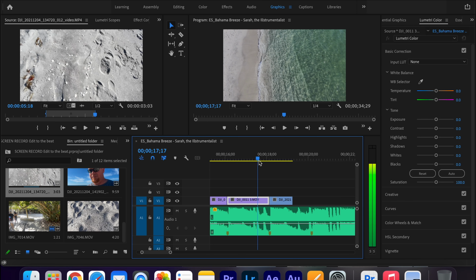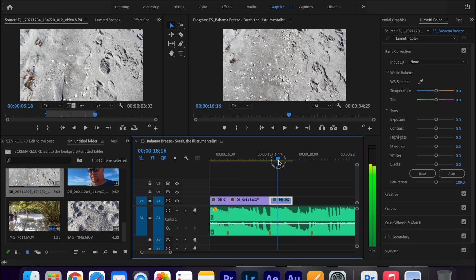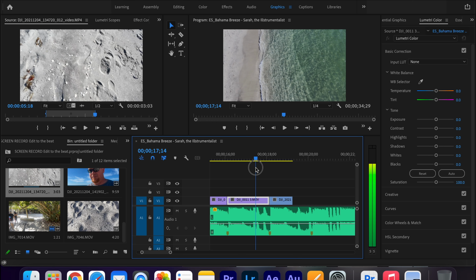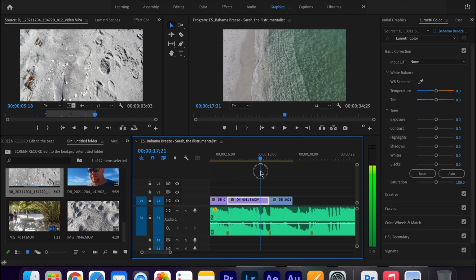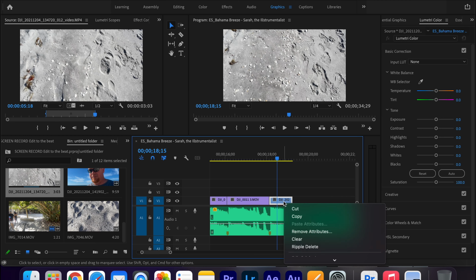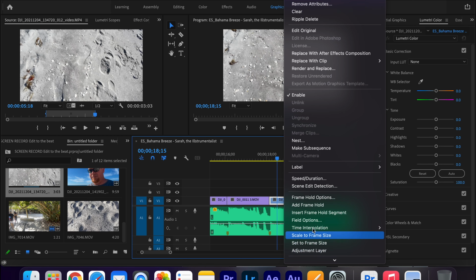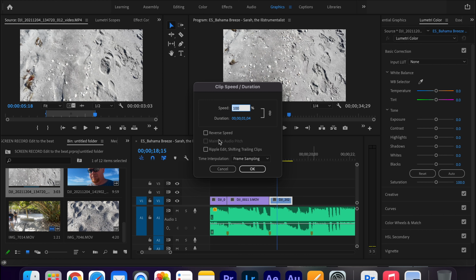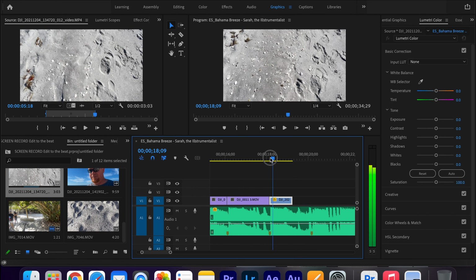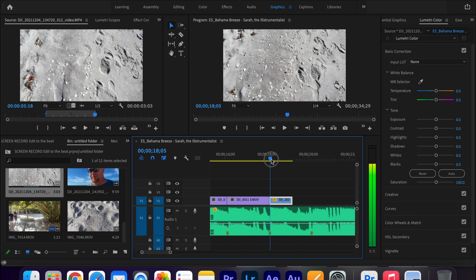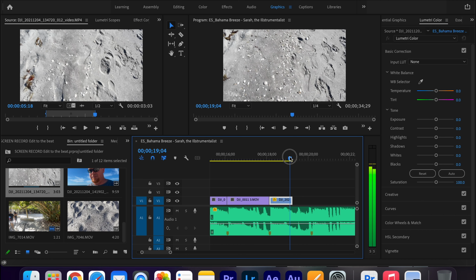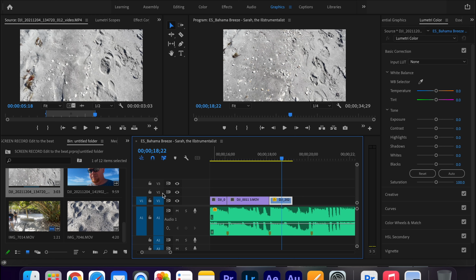Look at the direction. The drone's flying this way. So, for it to go backwards, that's kind of visually jarring to the viewer. Simple hack. Right click that, go down to speed and duration, hit reverse, okay, you're welcome. Now we're in the same direction. Beautiful.